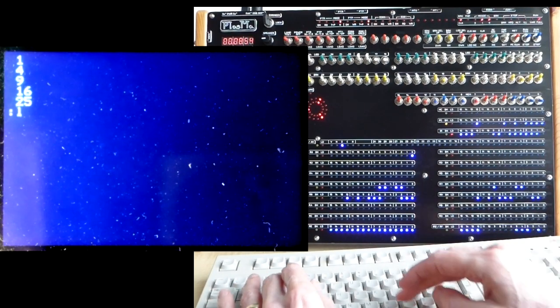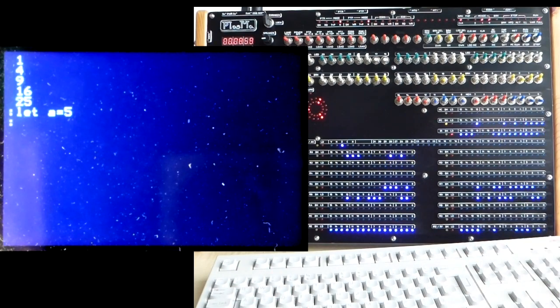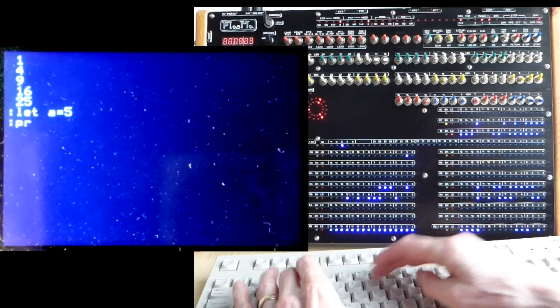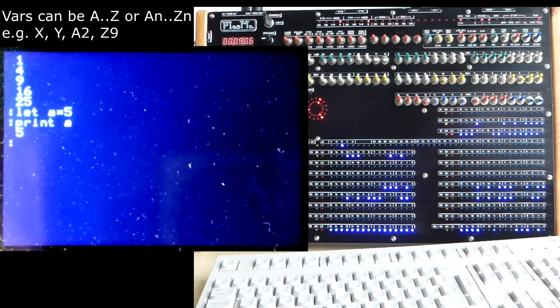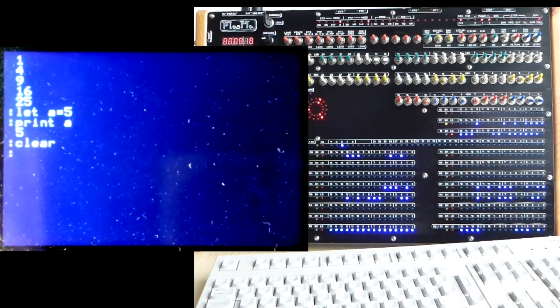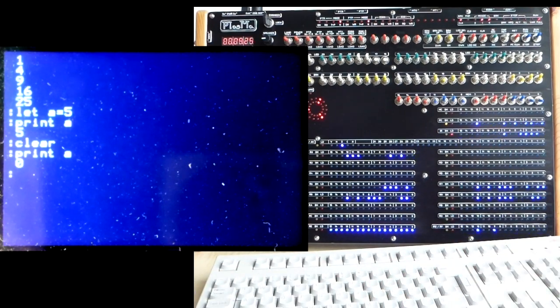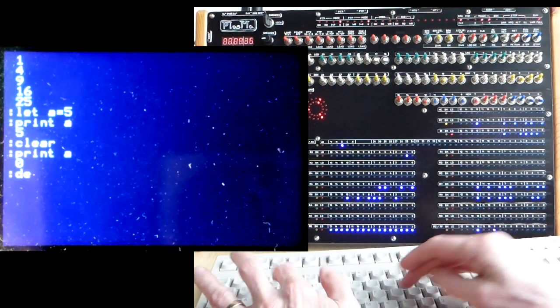The variables, you can say let a equal 5 in interactive mode, and the value is persistent. So if I say print A, you get the value of A. None of the variables get cleared automatically, but you can use a clear command at the beginning of your program if you want to start with a clean slate. And this allows you to pass variables from one program into another.